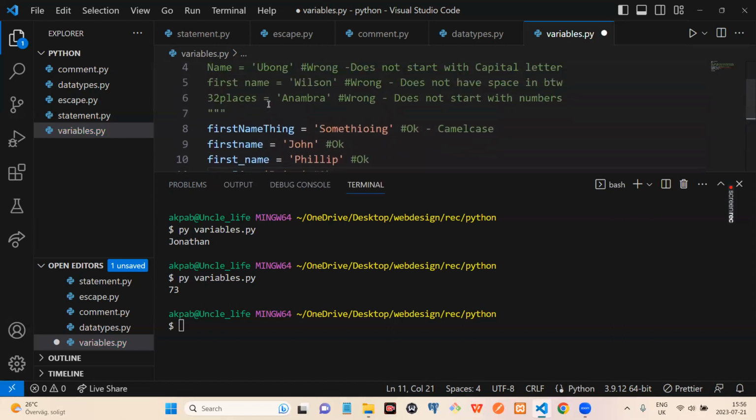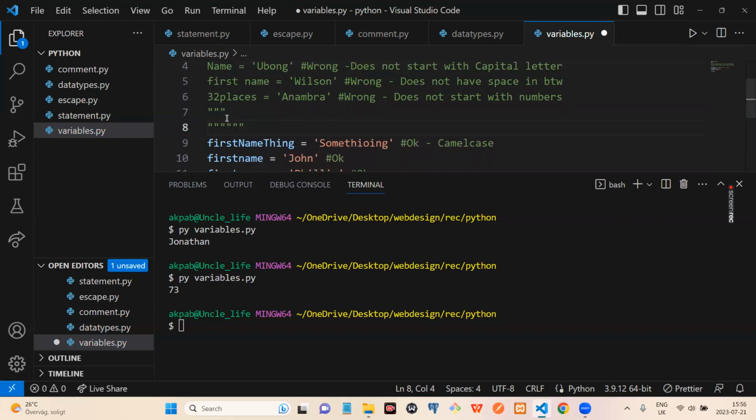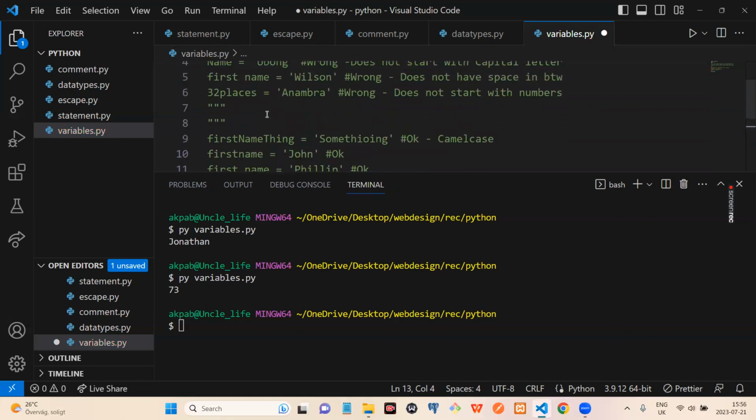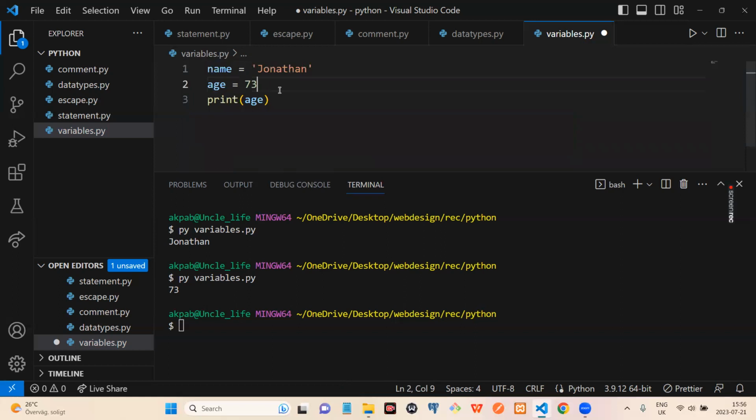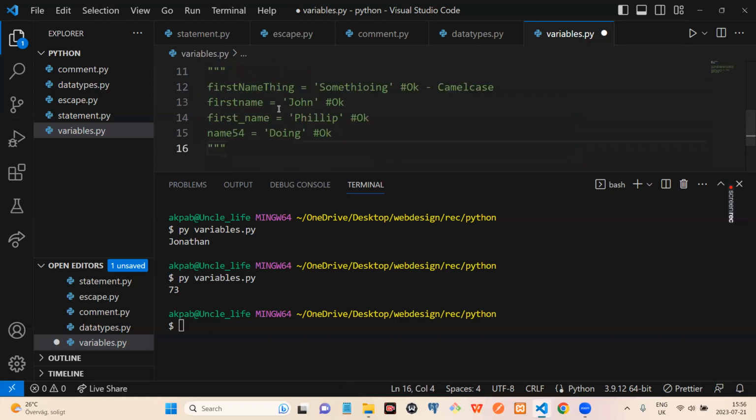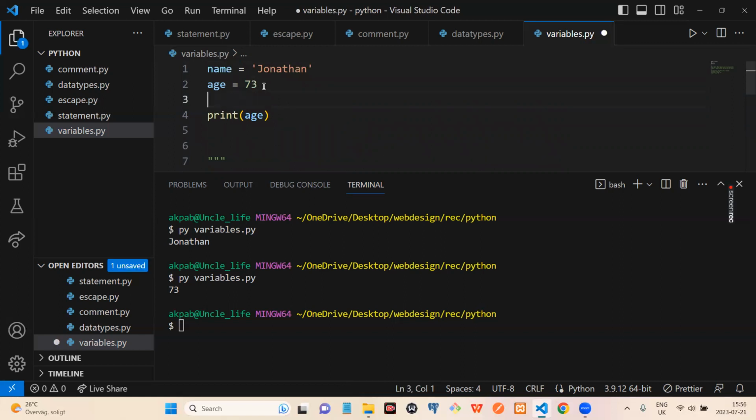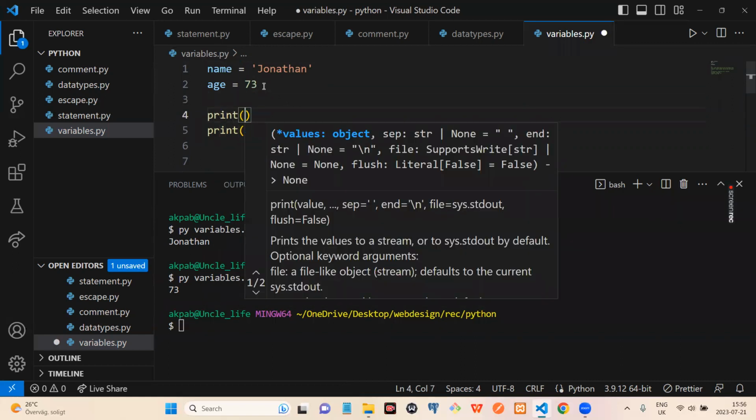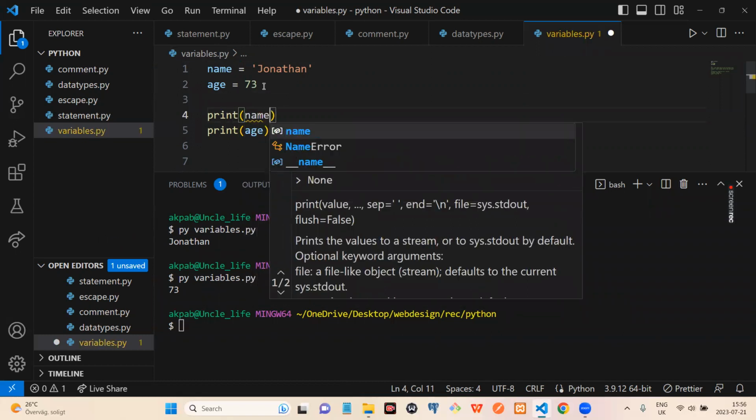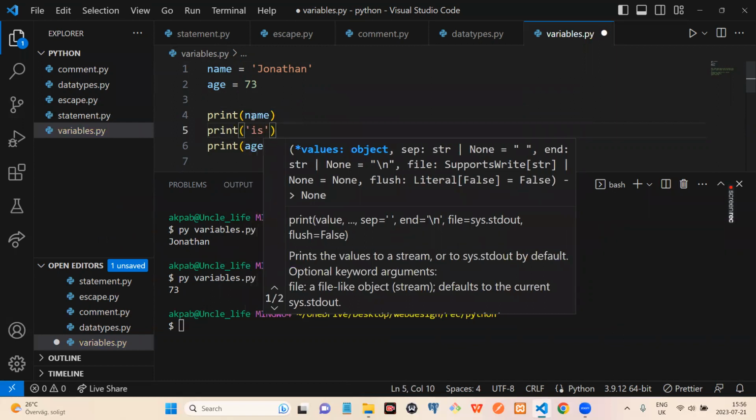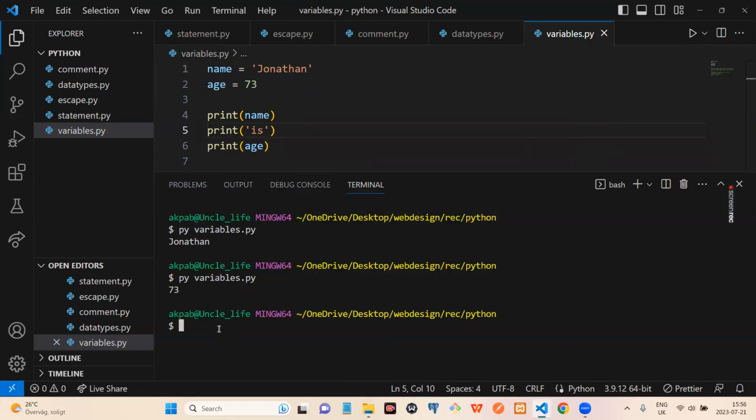So say we wanted to print that, let me comment this as well. I'm using multiple line comments for it. So let me take them out of this place and put them below. So say we wanted to print Jonathan is 73. First of all, we'll print Jonathan, that's the name variable. And then we print another thing, maybe with a string. You notice the quotes now. So this will work fine.